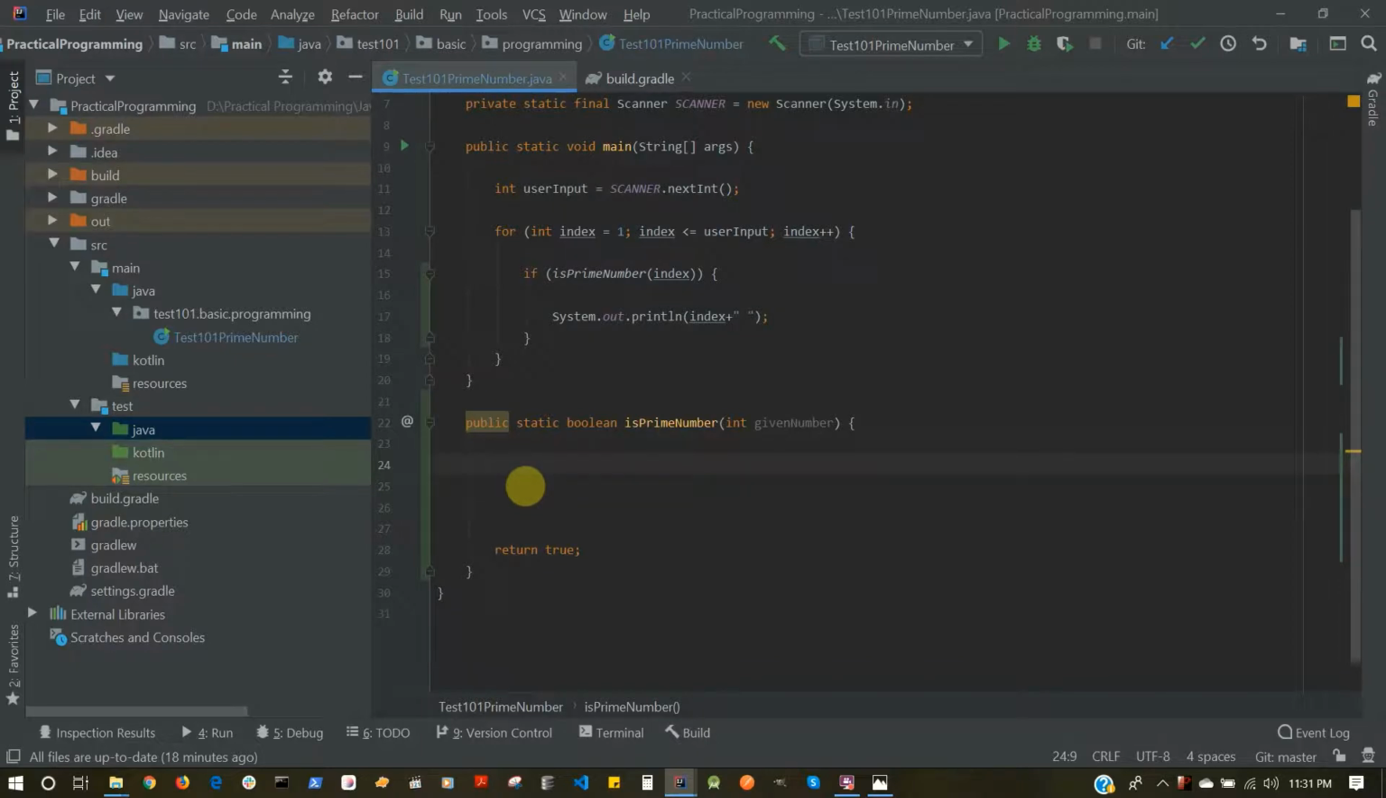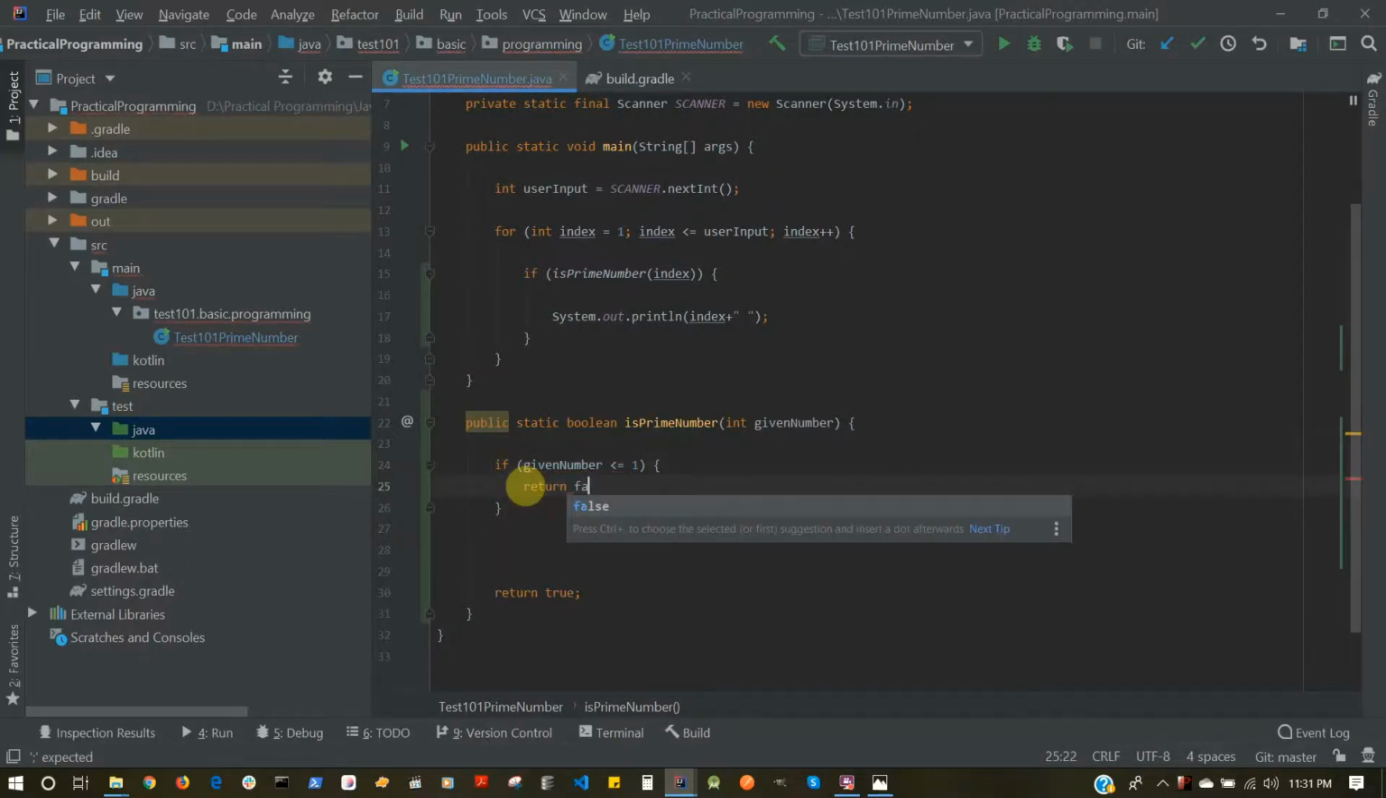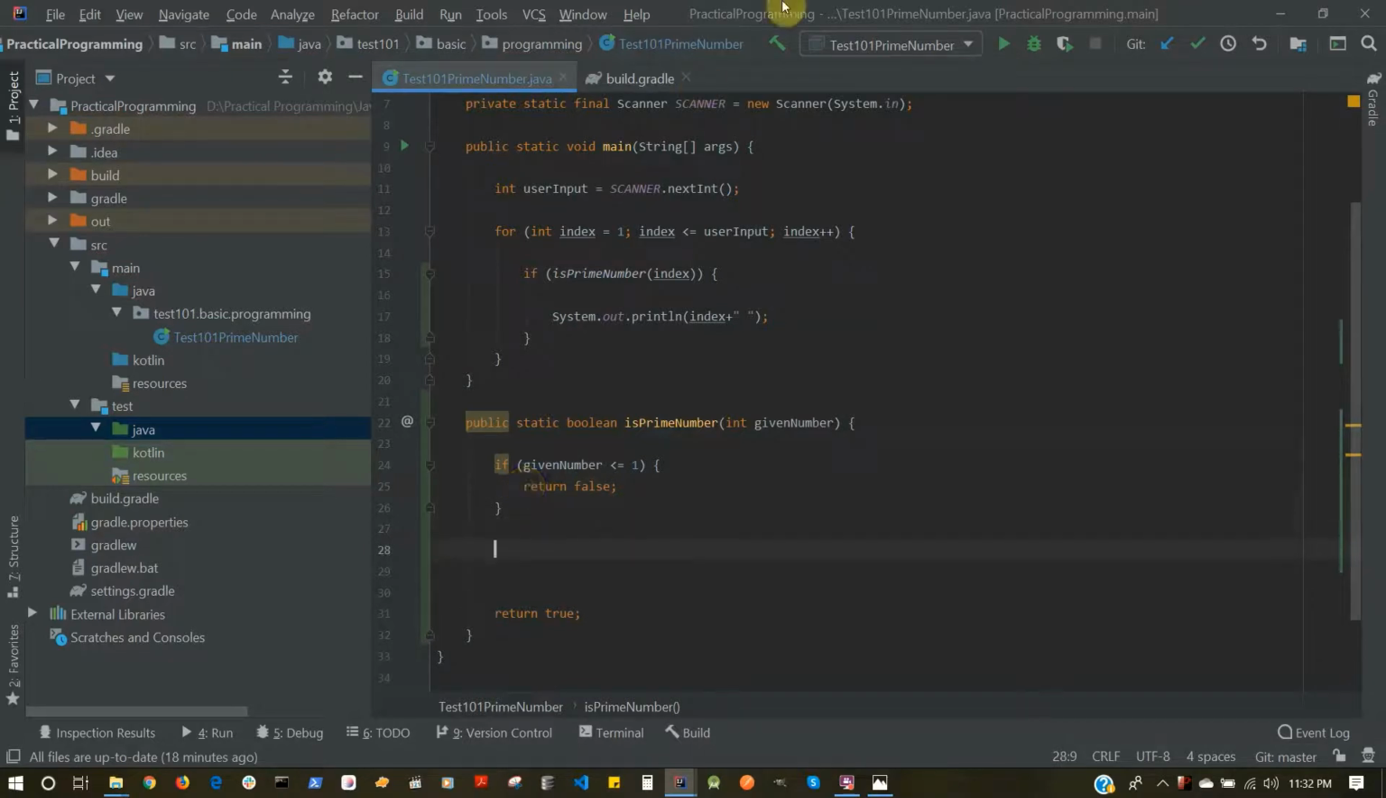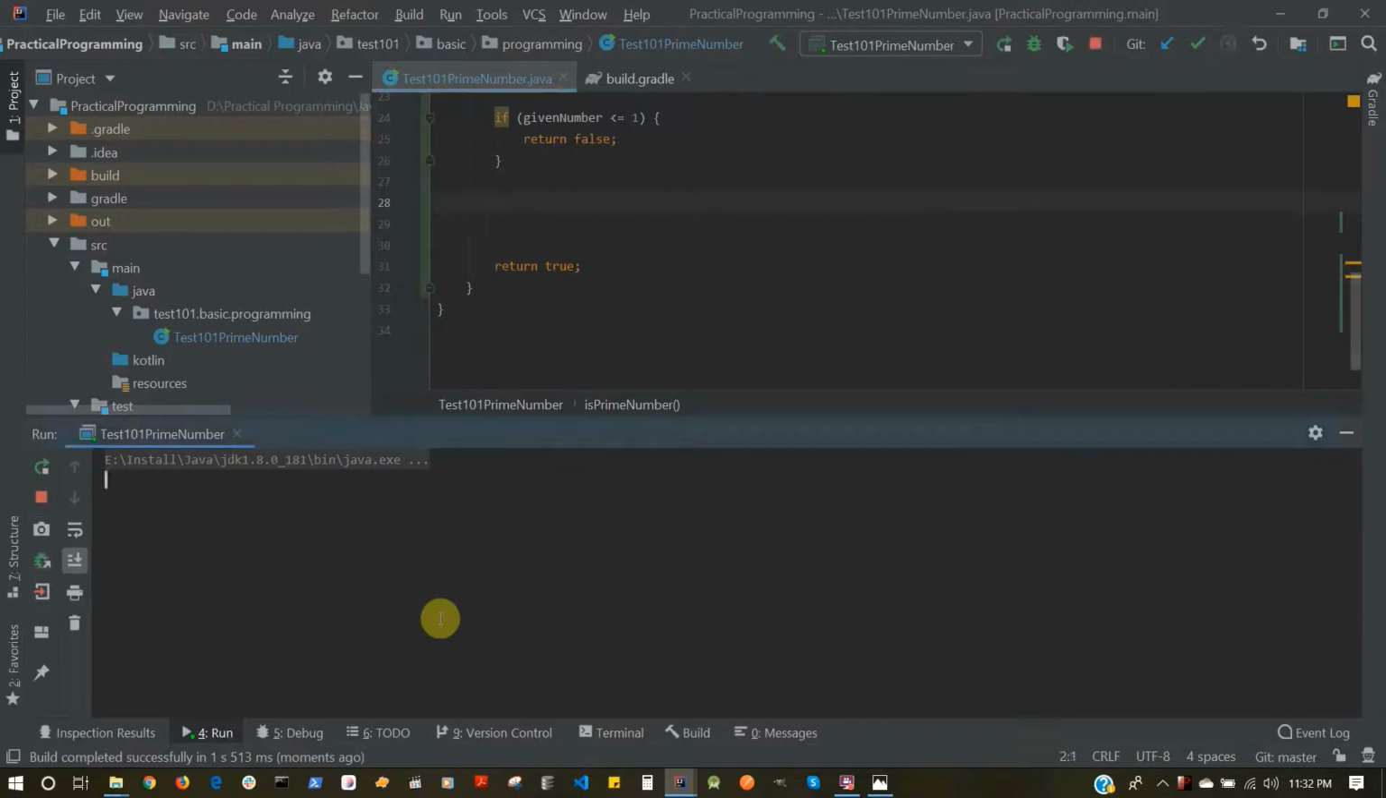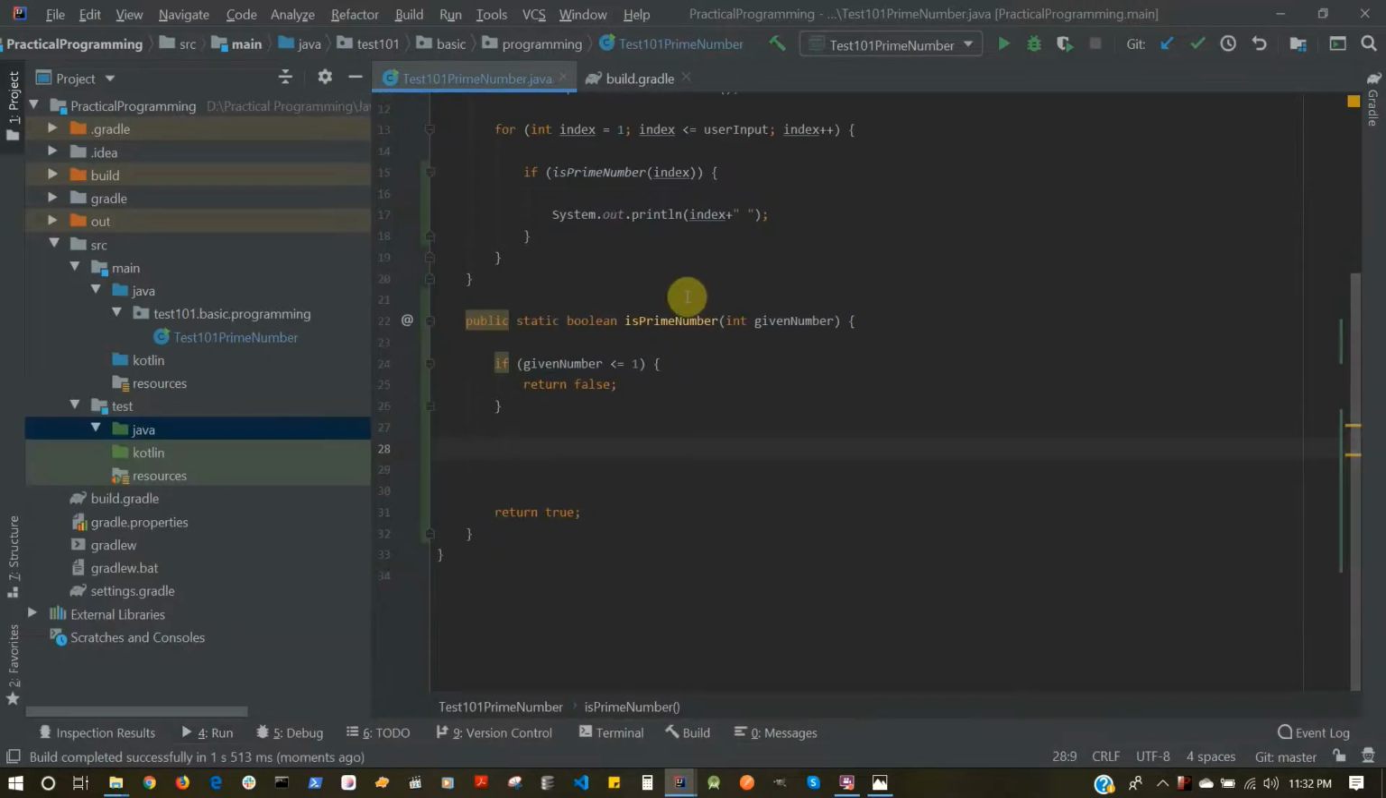I know if we get any negative numbers or 1, they are not prime numbers. So let's do that. If given number is less than or equal to 1, we will return false, so that's not a prime number. Let me run this once. If I enter 4, this gives me 2, 3, 4. I know 4 is not prime, so things like that we need to take care of. So we covered one. We can't code everything like that for every single number.